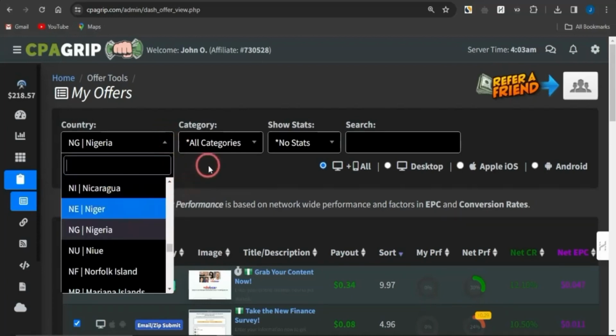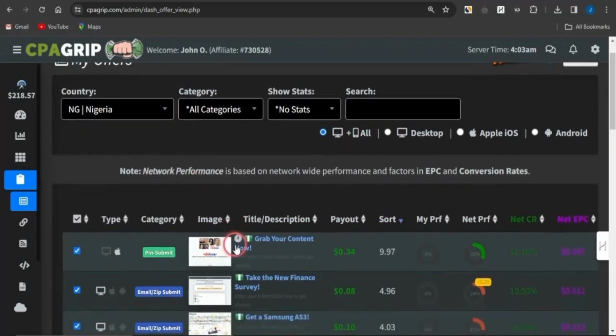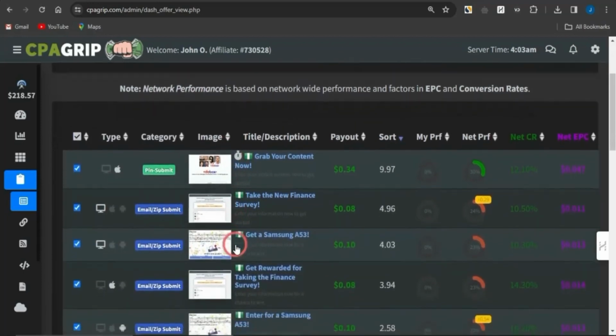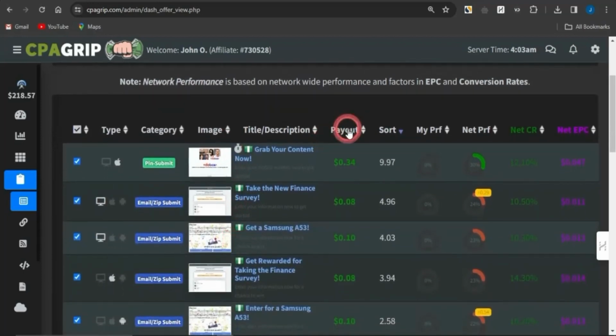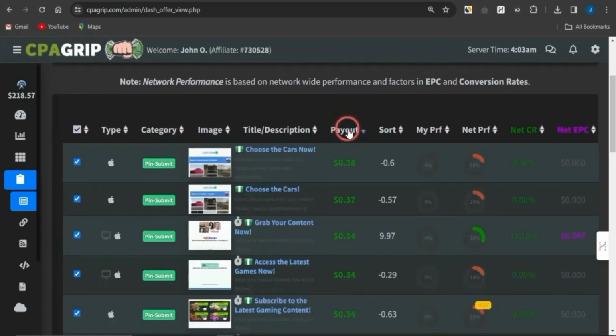As you can see right now, my offers are actually from the Nigerian demographic. You can further filter your offers based on payouts, by selecting payouts, but most of these offers are not actually paying quite a huge amount of money. Right here I'm going to show you a cool way which you can self-click these offers.